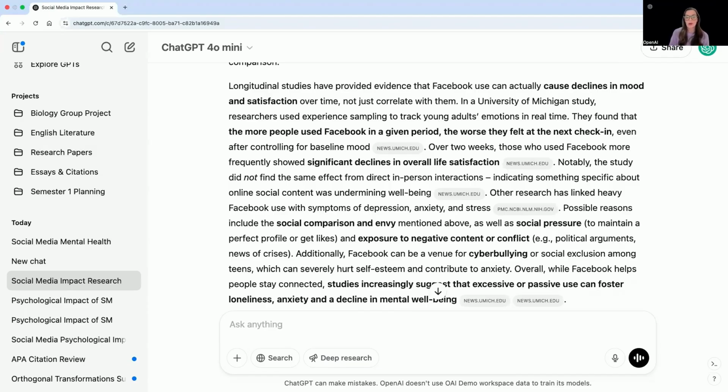What we're going to do now is move on from deep research and start to think about how you would take some of this research and then actually structure your essay. ChatGPT can be really helpful at creating a custom outline and supporting the writing process.